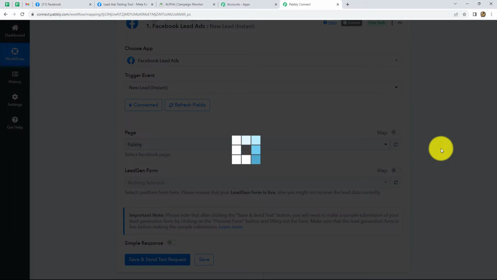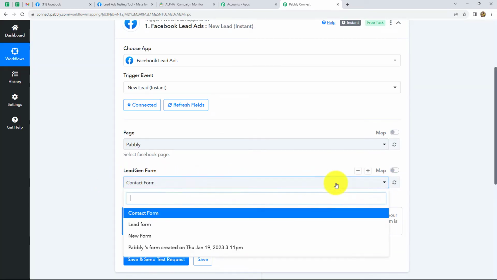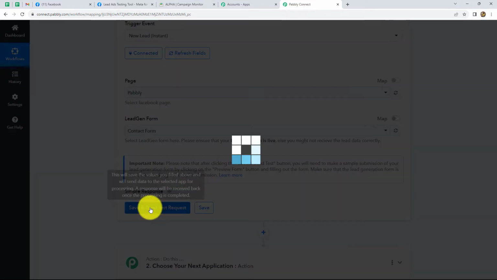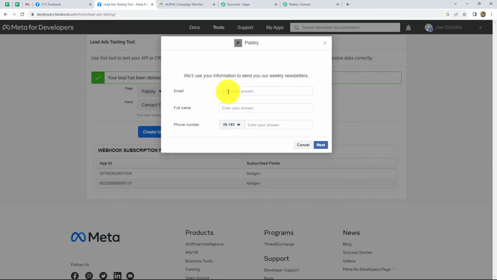So I'm selecting it. And now we have to select the lead gen form. So I am using the contact form here. We'll select it, and now we have to click on save and send test request in order to capture the details. And as we do that, it is showing waiting for webhook response. Now we have to do a test submission by submitting this form. So let's enter the details one by one. First is email. So I am giving a dummy email over here, a dummy name and a dummy phone number.